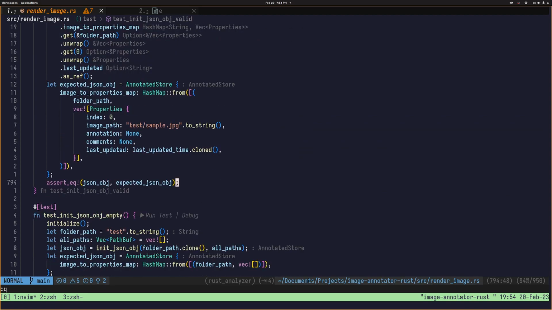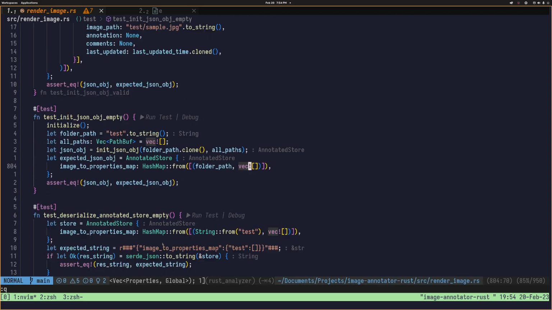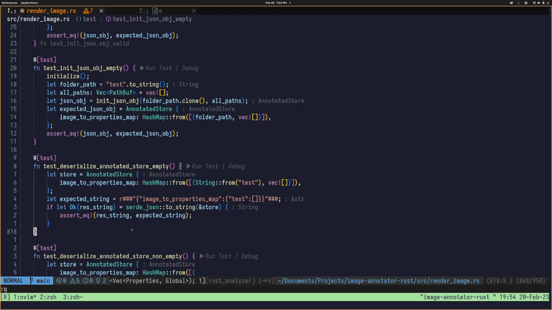And similarly, you also check whether the JSON object is empty when there are no paths, meaning there are no files in the folder, that the folder is empty, right? So it should just be an empty list, right? So that is also checked over here, which is really nice that I'm testing all these things, right? Because these are a few edge cases that a person will give you, right?